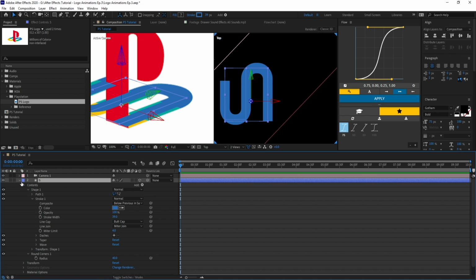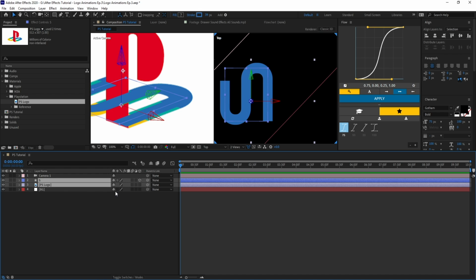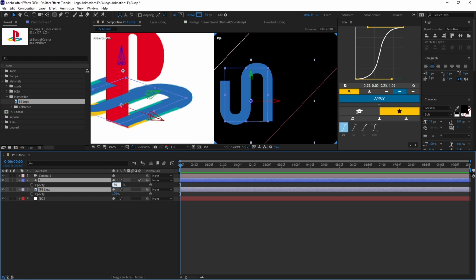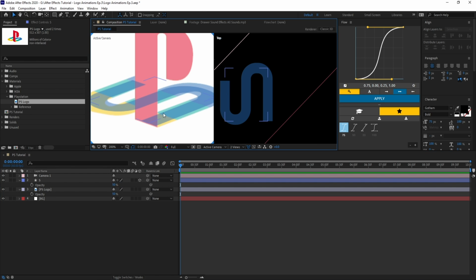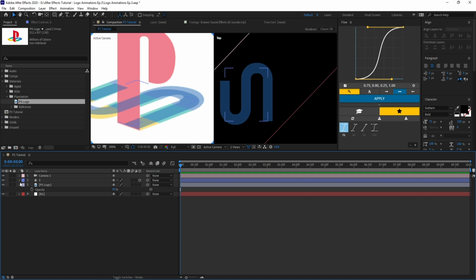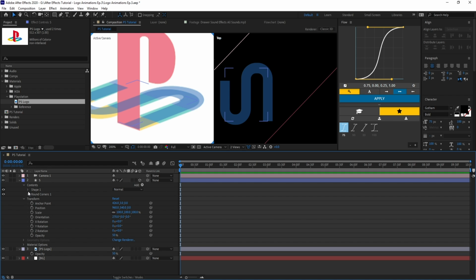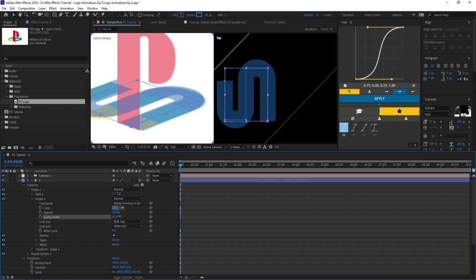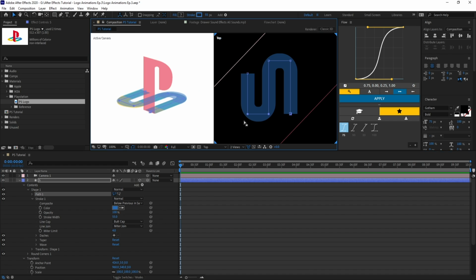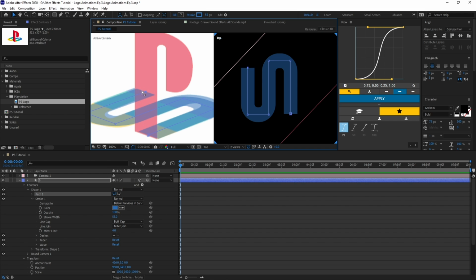We could maybe select this S shape and the PlayStation logo, hit T to bring up the opacity and set them both to 50%, just so we can see where everything is at, and that'll make it easier to align stuff. So let's go back to the shape. We can maybe increase this a little bit. We'll select these ones at the bottom, push them down, and then this one, just push it up a bit until we get it to be behind the P letter.